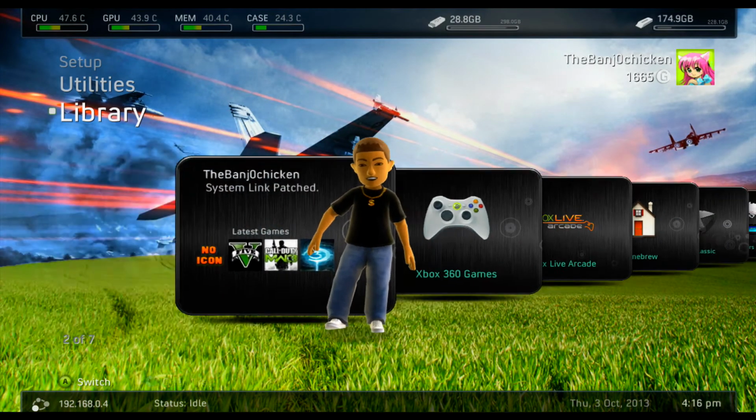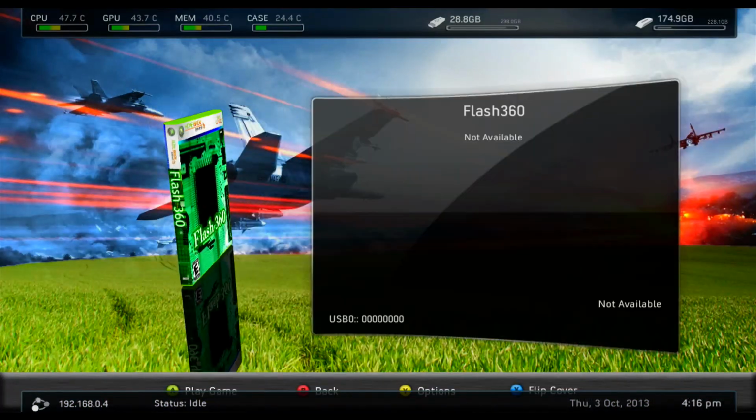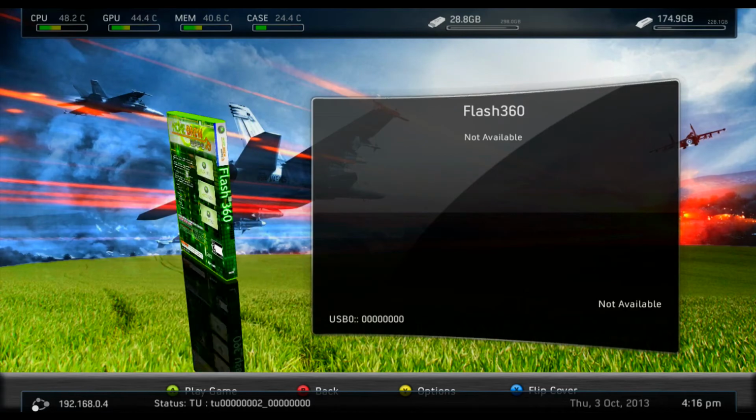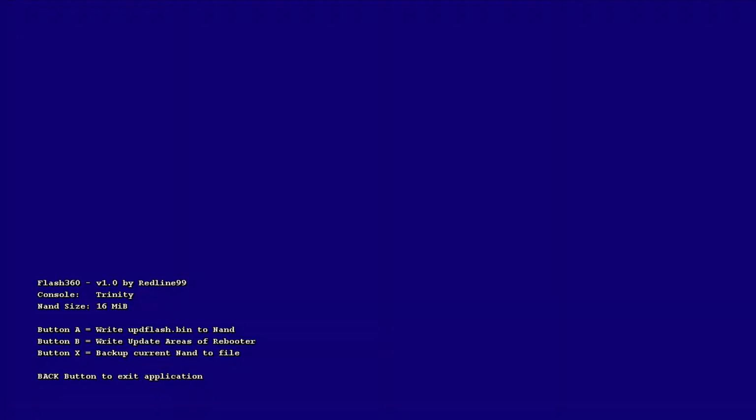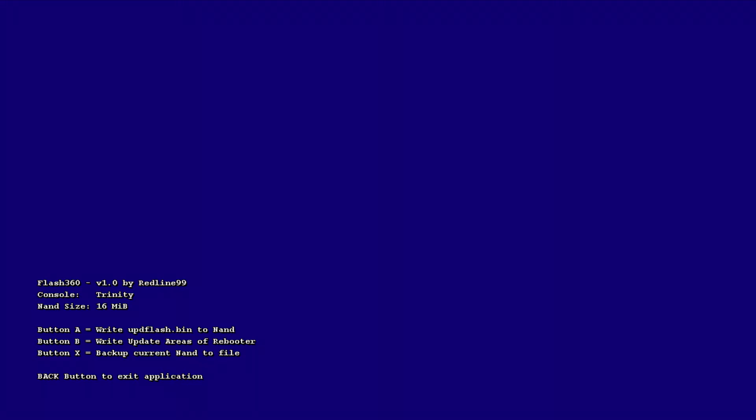Alright guys, once we've got the console booted up, you want to start up Flash 360. I have it added to my homebrew apps, but you can run it off XEX menu. So start up Flash 360, you should get a blue screen, and you want to press X to back up current NAND to file, press A to save entire NAND to file, and this could take a while depending on how big your NAND is. Some NANDs are 16 megabytes like mine, others can be 256 meg or 512 meg. So press any key to continue once it's done, back to return, and back to exit application.